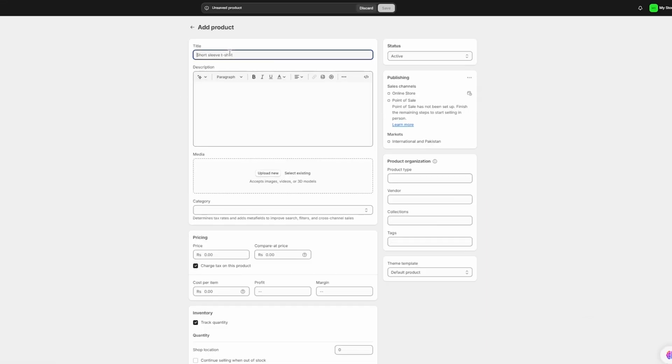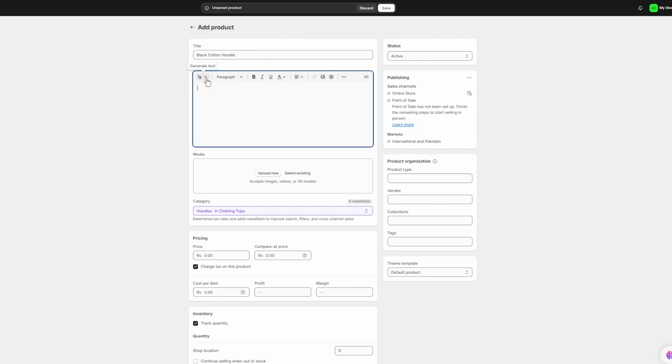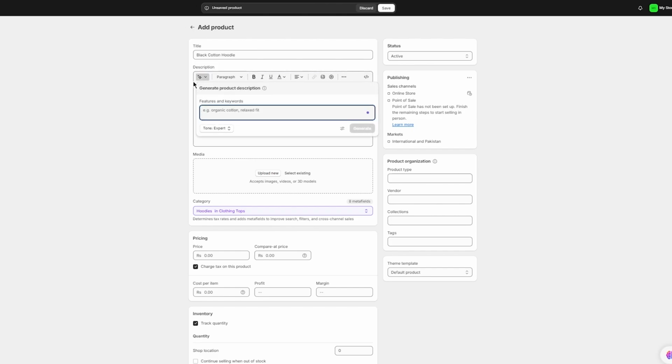And once you click on add product, let's go ahead and add something like a black cotton hoodie. Okay, we're going to add that in. And what you can do from here is you can write down its description. Okay, you can let people know what it's all about. You can also generate text if you want to. So this is also a very incredible feature.